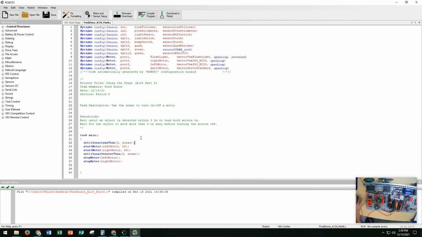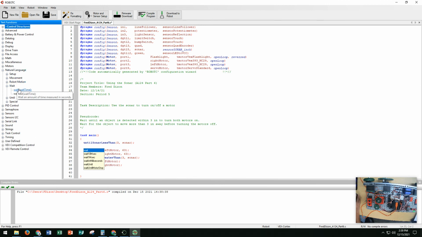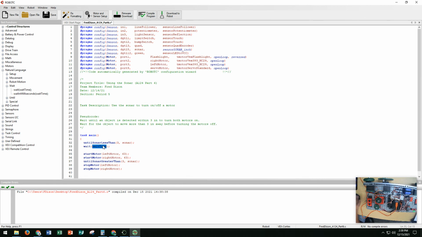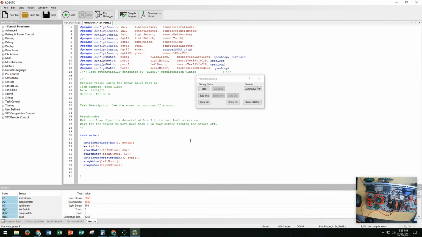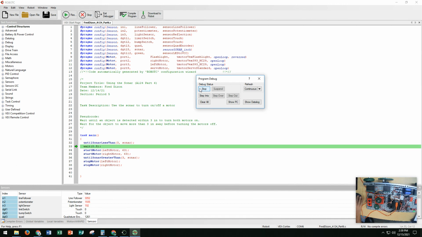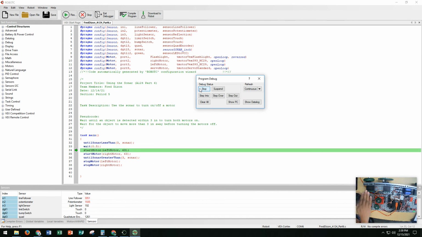So what we're gonna do is this. We'll do a wait. Oops. We'll do like a 0.5 seconds. And I think I was moving my hand, so I need to move a little faster with my hand. So compile it, save it, download to robot. Okay, so I'm gonna try again. I'm gonna press start. And it's supposed to start the motor. Not quite sure. Let's see.